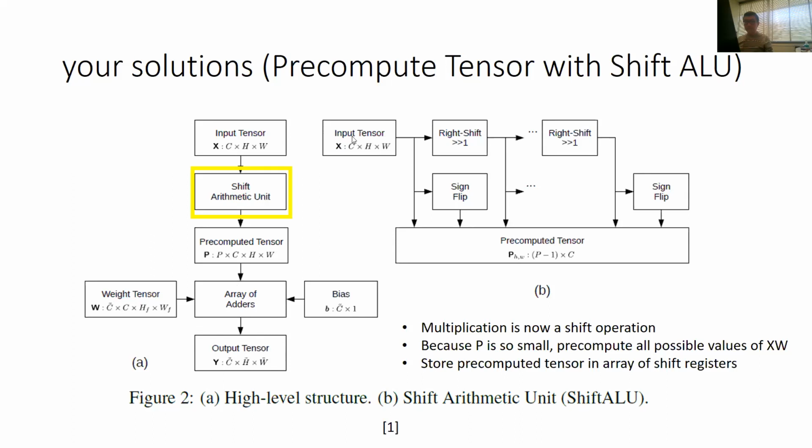So on the right here, we see the input tensor is going to have C channels by H height by W width. We're going to write that X value to the pre-computed tensor, and then we're going to write that X value with a sign flip to the pre-computed tensor, and we're going to shift it to the right one. We're going to write to the pre-computed tensor, write that value with the sign flip to the pre-computed tensor and shift it to the right one again. And we'll do that until we have all 7 shift operations, for the example that we've been doing.